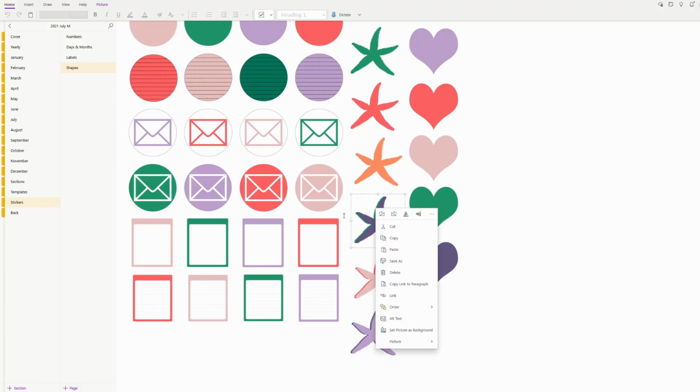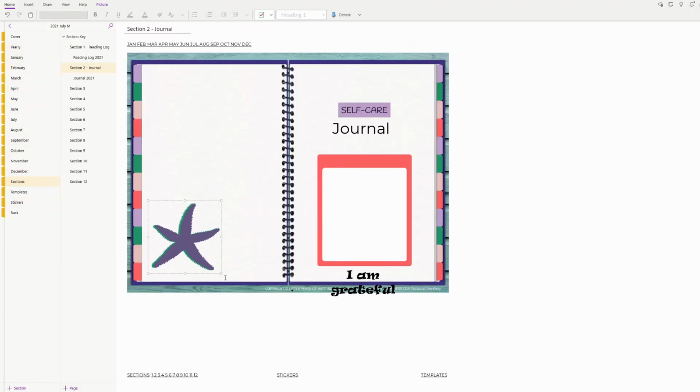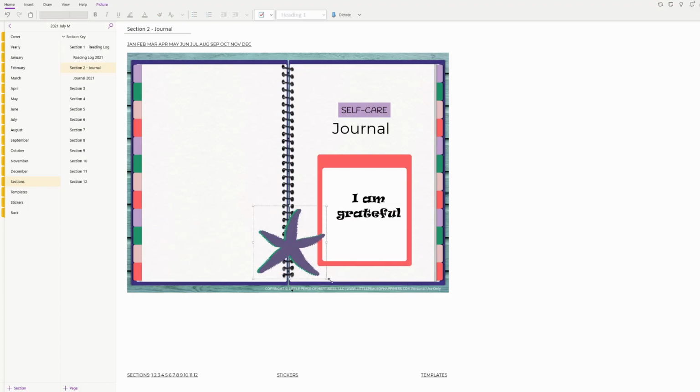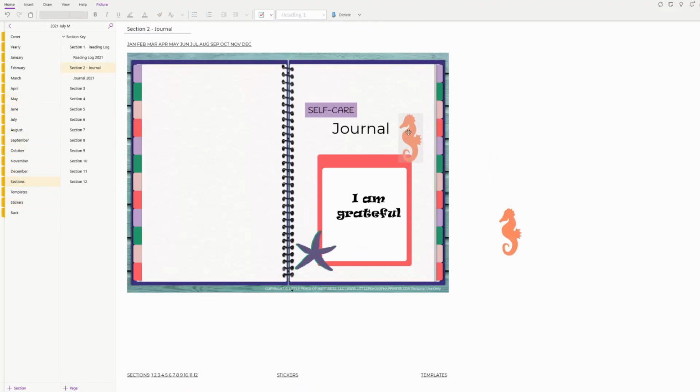When you're inserting stickers into the digital planner, you don't have to just use My Stickers. You can actually search for free digital stickers online. Really, they're just PNG and JPEG images that you can import directly into your OneNote digital planner and use them just like these.